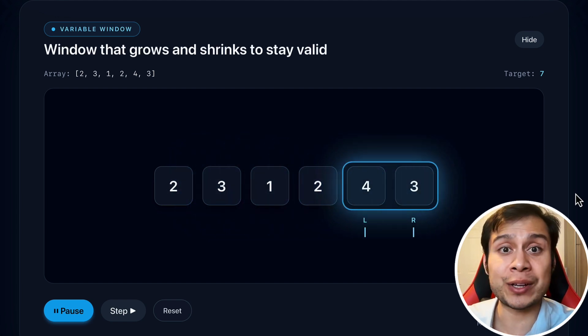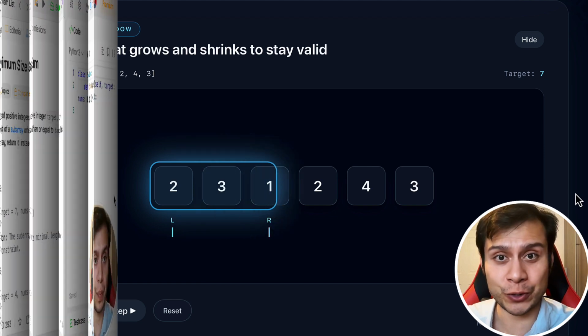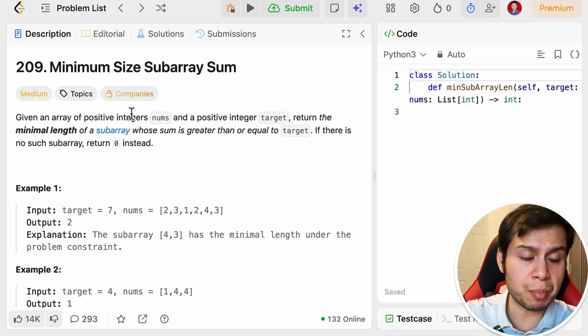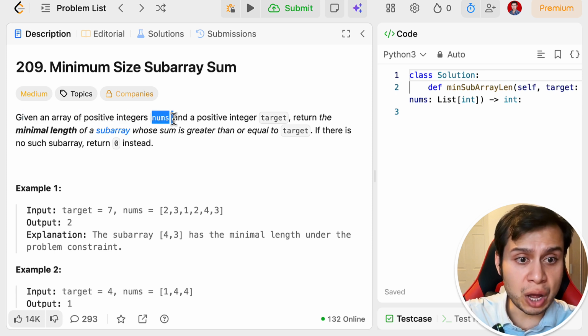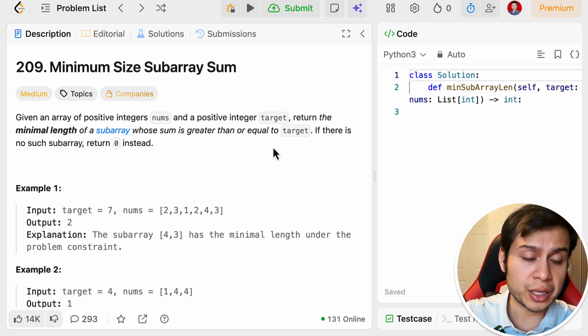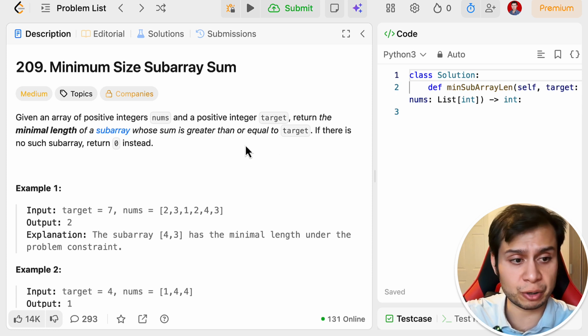In this video, we're going to see an example for the variable window type. We're going to solve question 209, minimum size subarray sum, with this technique. Given an array of positive integers, nums, and a positive integer target, return the minimal length of subarray whose sum is greater than or equal to the target. If there is no such array, return 0 instead.